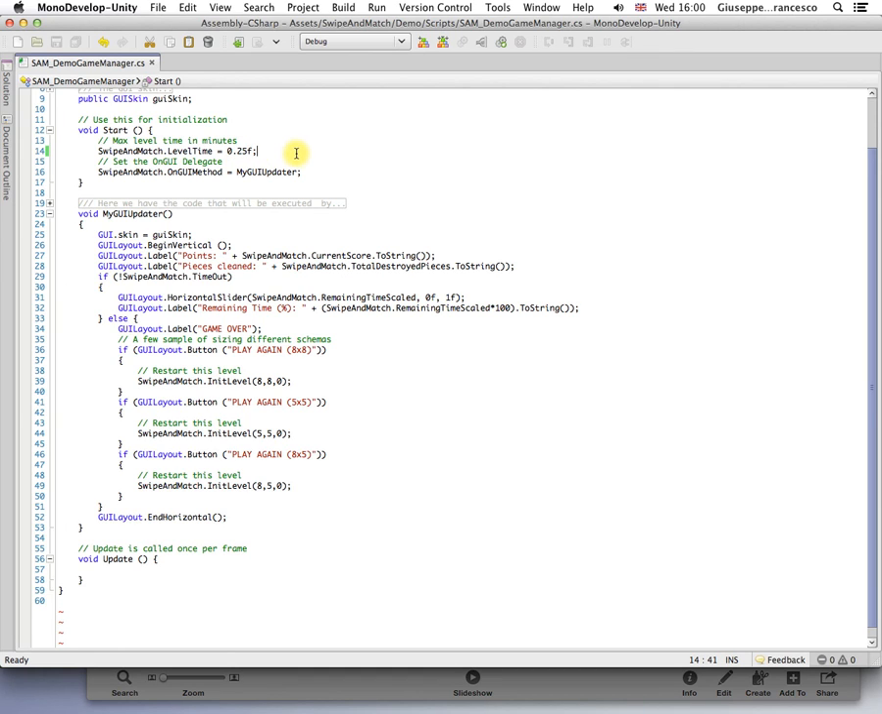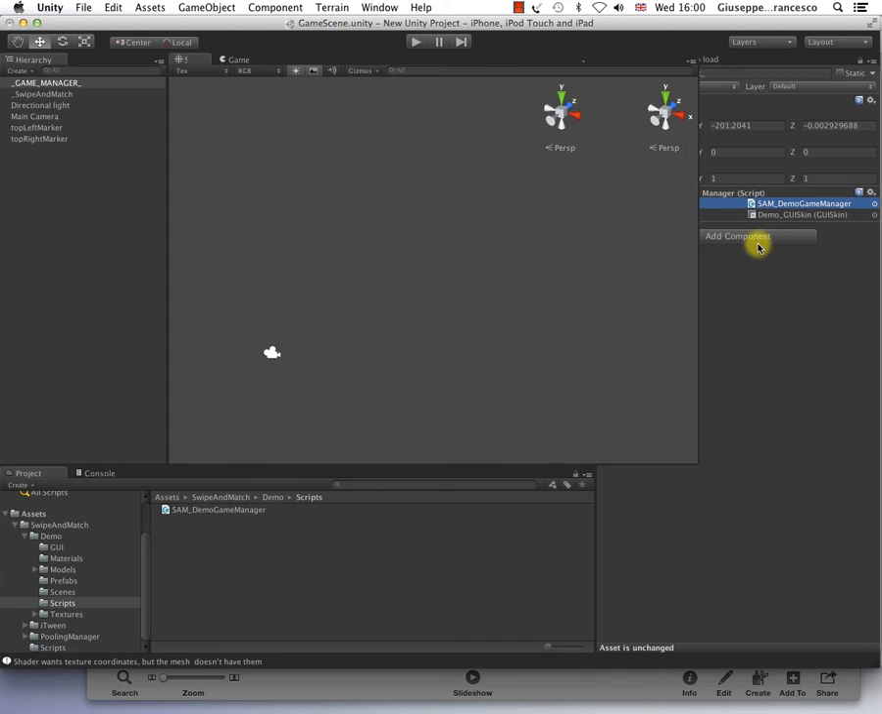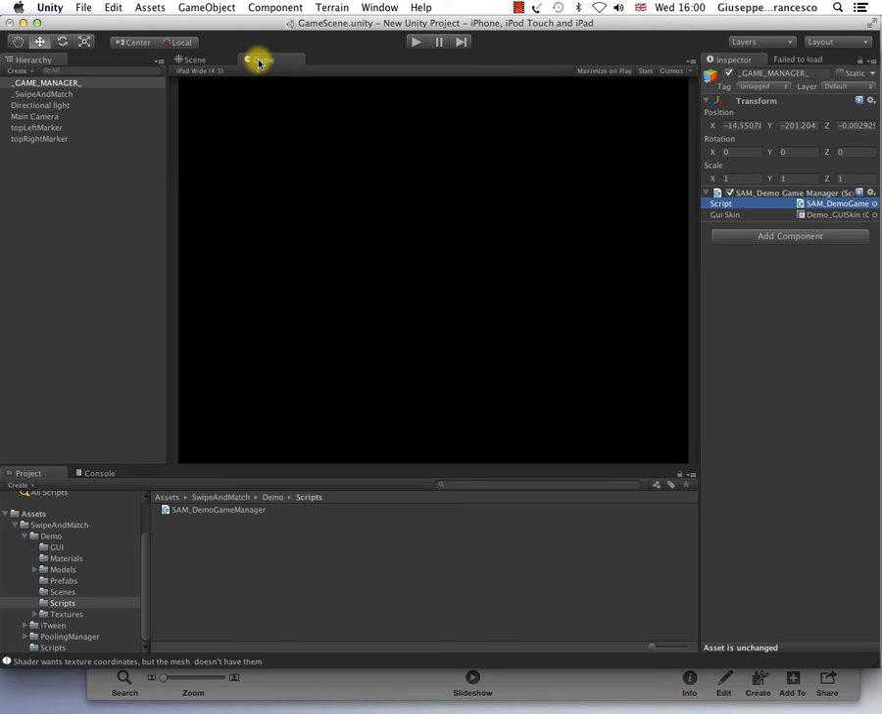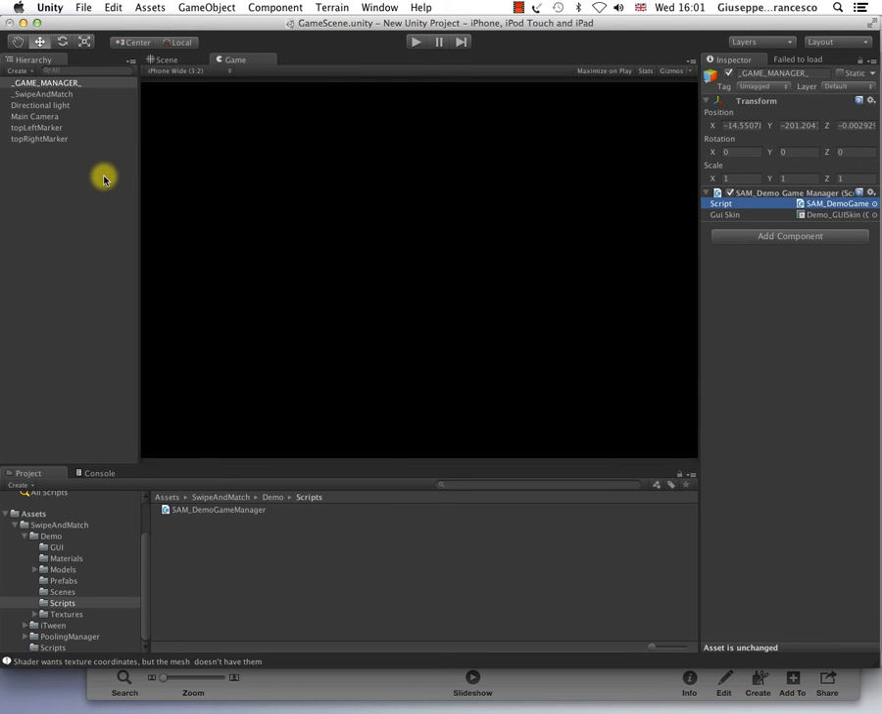Because I want to show you this, and I don't really want you to wait, or to cut and have the video fading in, fading out. Not really good at that. So have mercy and let's run this. Now here the game will run on an iPad, in this case wide, which is pretty good. Maximize on play and go.